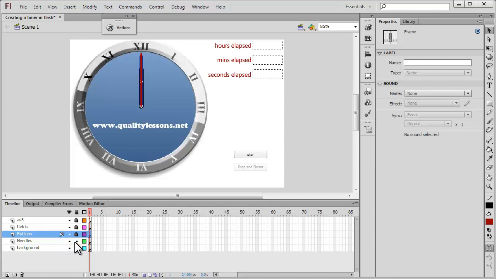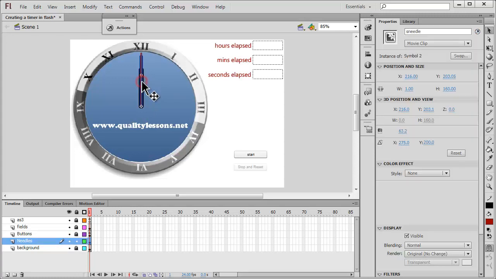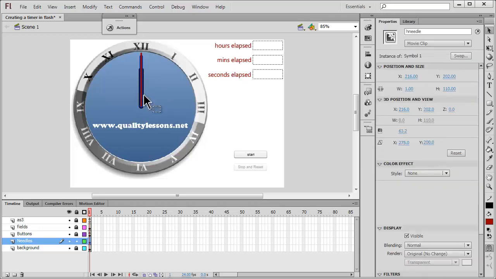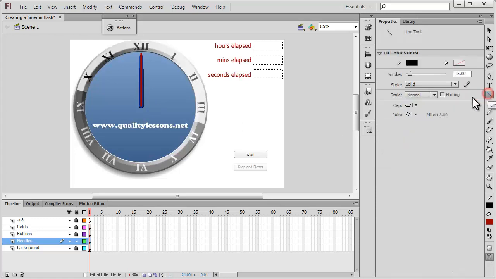Cool. The next layer is the needles layer. Let me hide it for you momentarily. There are three needles out here. They've been given instance names of S needle for the seconds needle, M needle for the minutes needle, and H needle for the hour needle. I've used the line tool and different stroke thicknesses to draw out these three needles, and just converted them to symbols and given them instance names.